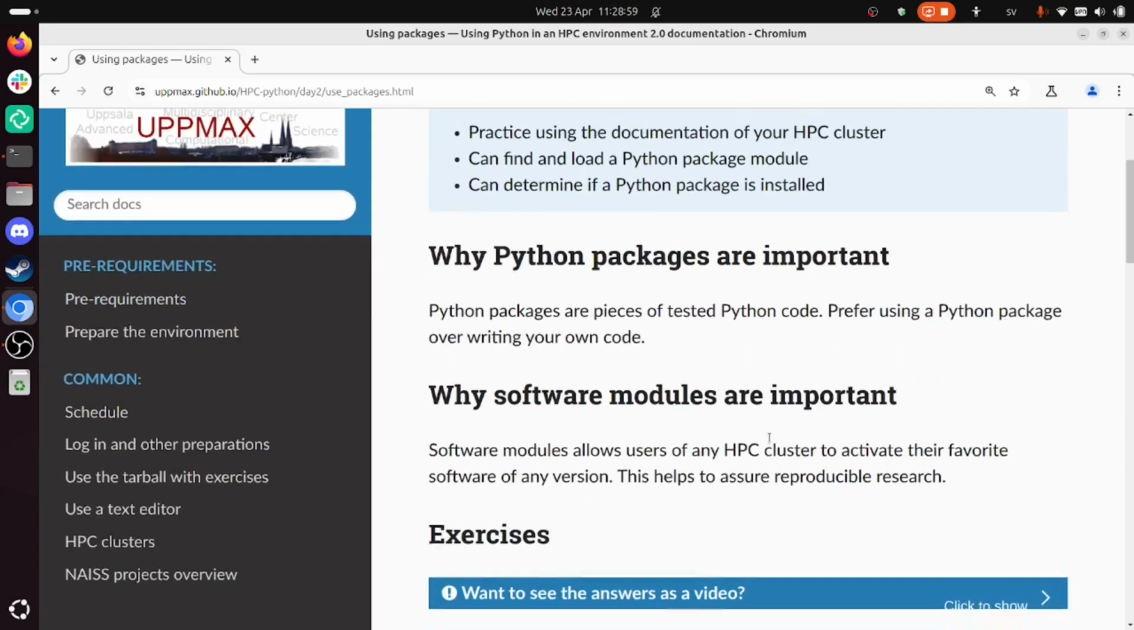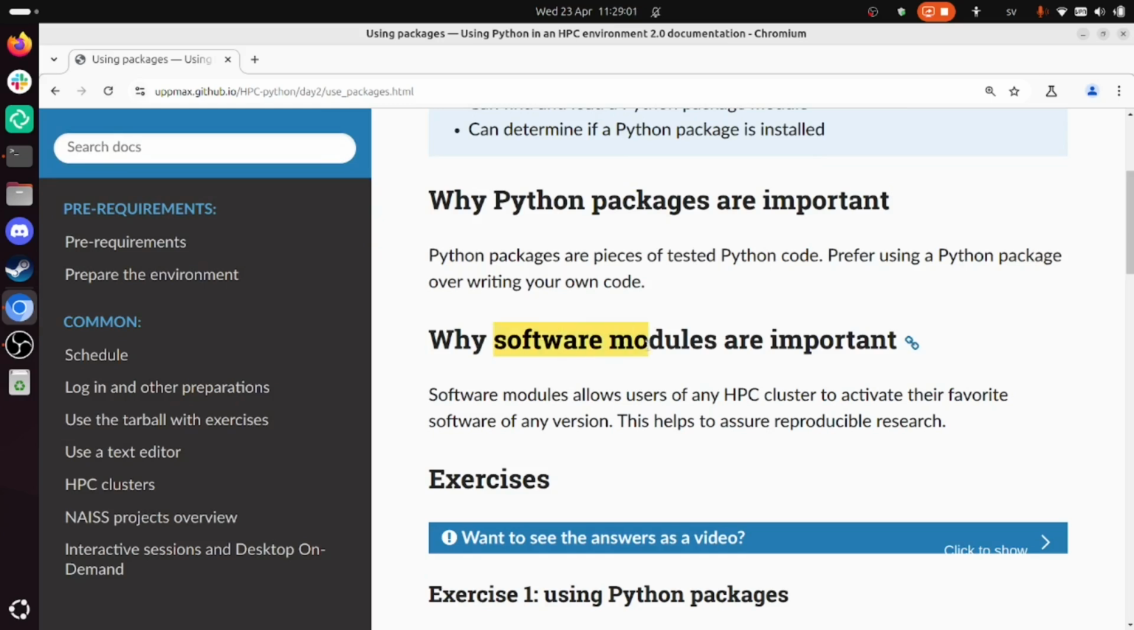But one problem you have on HPC clusters is using software modules. Software modules solve the problem when users want to use different versions of a piece of software. So a software module allows you to activate a specific version of the software you want. In this way you can have your favorite version of software where other users have their own versions of that same software. And this helps to assure reproducible research.